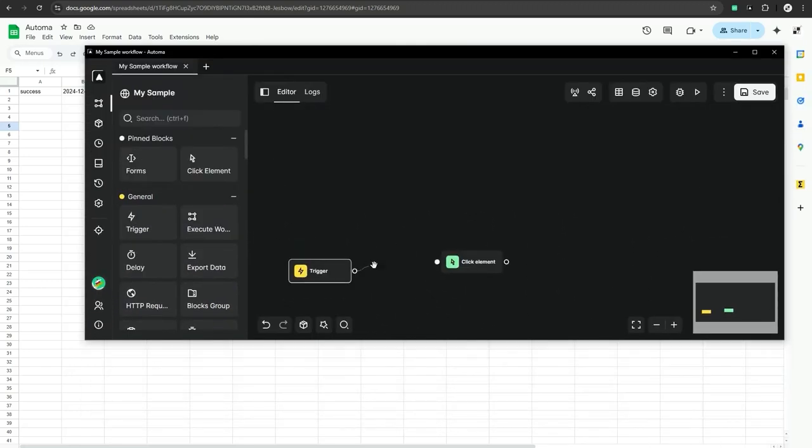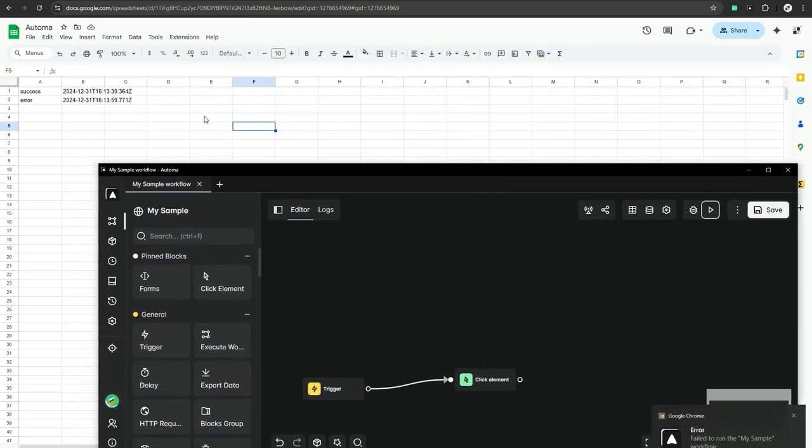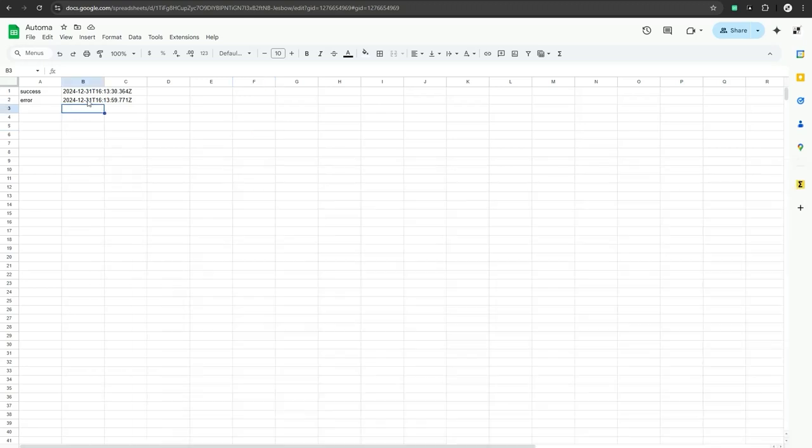If we connect this workflow with a click element, as you know, we'll get an error here. So in this case, it will also update on the Google Sheet. As we can see here in the Google Sheet, it will be helpful in both scenarios if you want to get the last time your workflow was triggered, and you can also get an update about the status of your workflow that was last run.